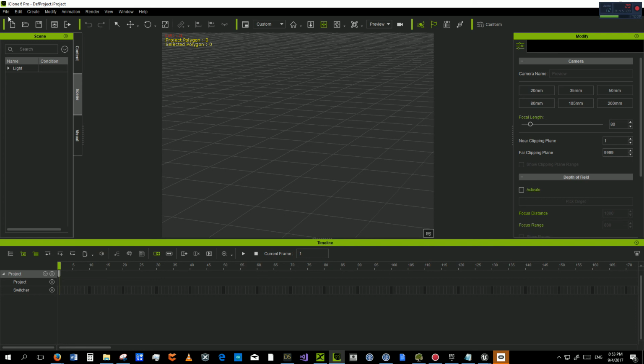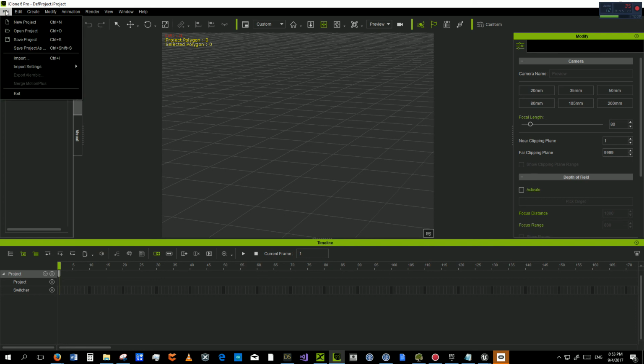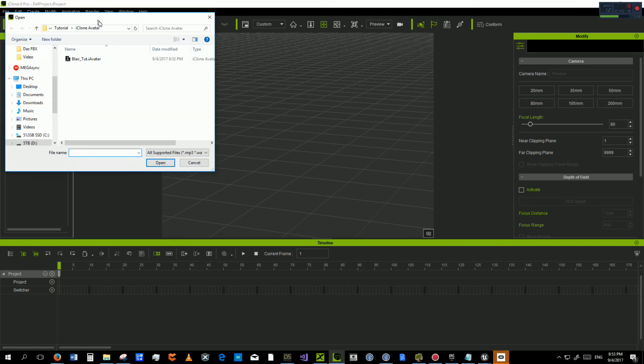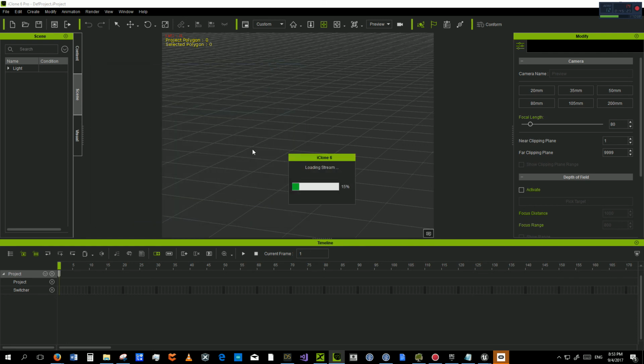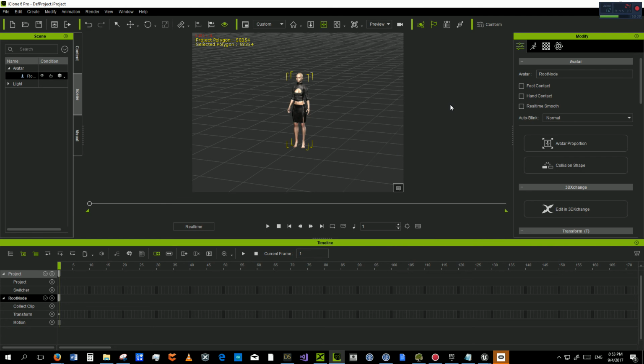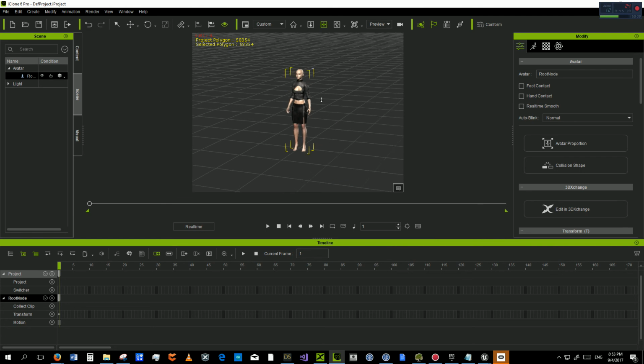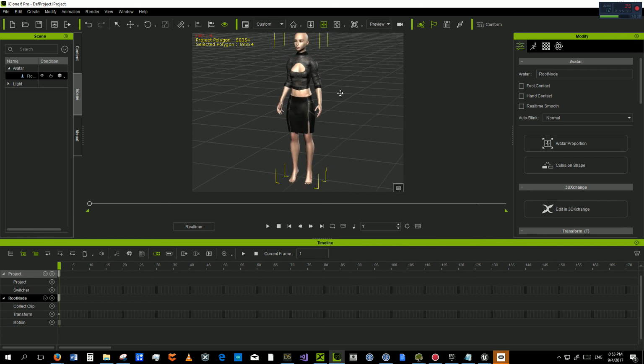Now you don't want to go to File Open, because it's going to try and open a project file. What you need to do is go File Import. And you're going to go to the iAvatar file that the 3D Exchange program created. So you're just going to go ahead and open this. And this is going to bring in your Blair model with the skeleton and everything attached to it. So we go ahead and pause. And of course, right after I pause, it imports. So here's your character.